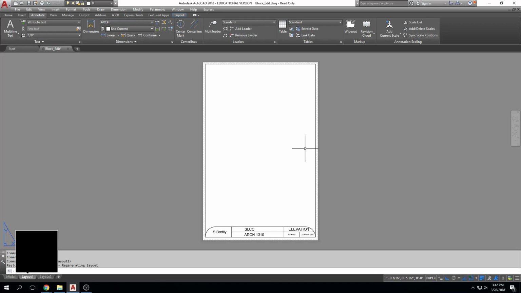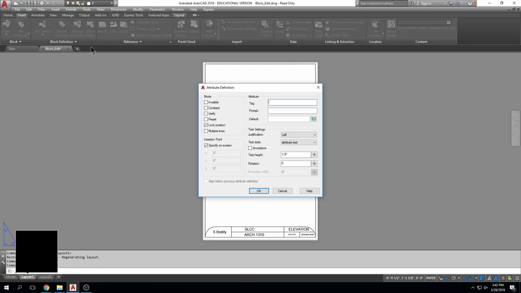Question, how do you make it so certain values are constant? Is that the word? Yep. You just check constant. Yeah, so when you are defining your attribute, you're going to check this constant value. And when you do that, you still have a tag that is a representation in your block, but then the value never changes from this default value.